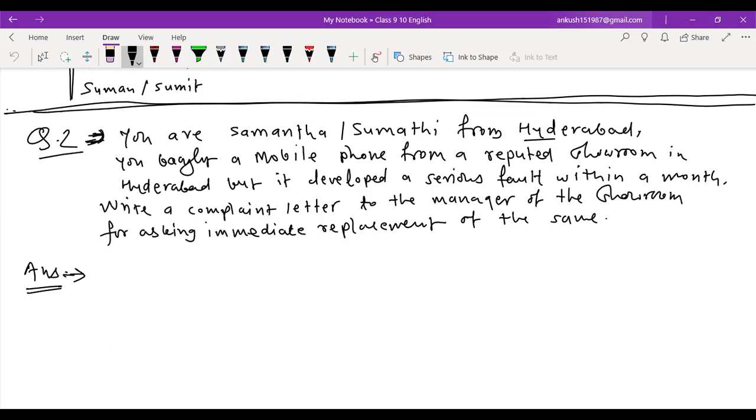Did you get it? Yeah, this is the question. You are Samantha or Sumati from Hyderabad. Can we change the name? You can change it, no issue. You bought a mobile phone from a reputed showroom in Hyderabad, but it developed a serious fault within a month. Write a complaint letter to the manager of the showroom asking for immediate replacement of the same. Sir, any problem we can write as we wish?